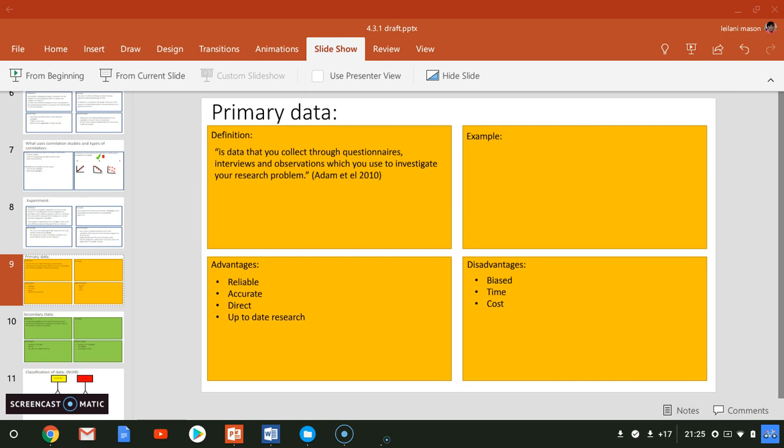An example linking to gymnastics: primary data is if you are the researcher, you have conducted research on gymnasts to see if gymnasts' speed improves on vault by doing the 30-meter sprint test. This is primary data because this is your experiment and you've conducted it and you've controlled all the variables so that you get the results that are yours.